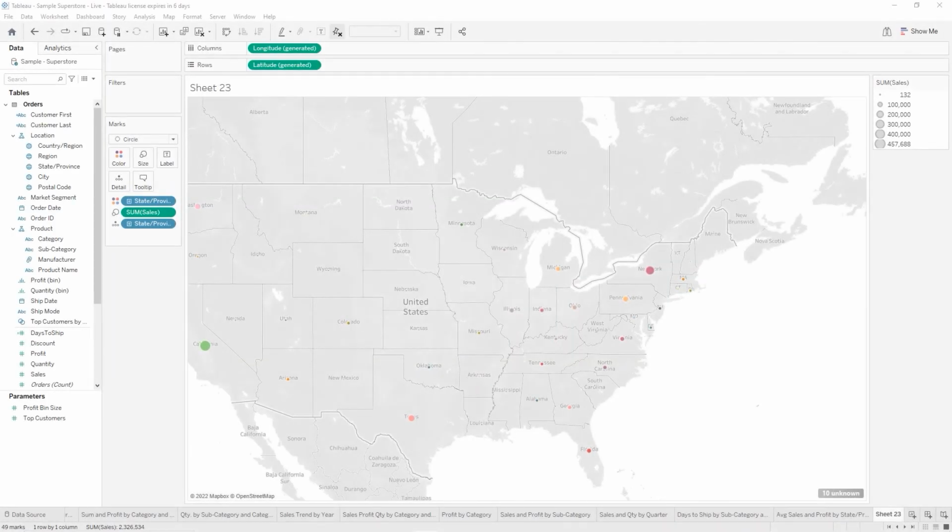Before we overlay demographic data on our map, let's do a couple of changes. At this point, we've decided we don't want color assigned to the state and provinces. So in the marks card, I'm going to select the state province pill and press delete to get rid of it. And we're going to drag sales to color from the field list instead. So now we have a sum of sales color palette legend on the right.